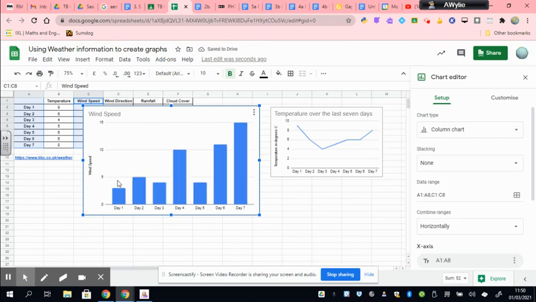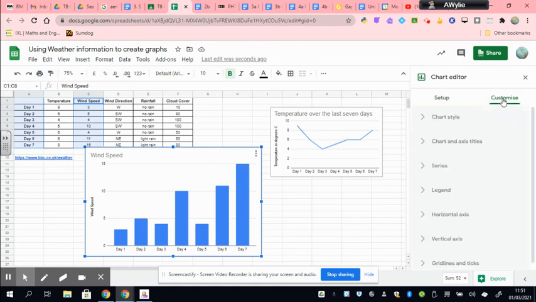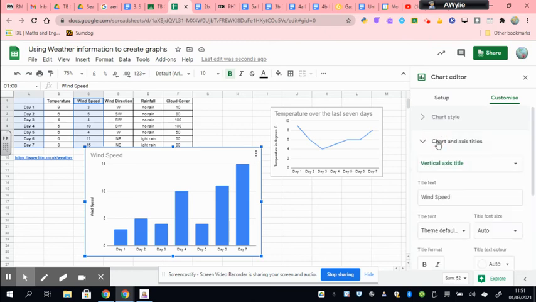And this time, I'm happy with it being a bar graph. But I want to change the title and the axis title. Okay, so let's go over to our chart editor. Now remember, if the chart editor has not appeared, you just have to double click on the graph and it'll make it pop up. And I want to change the title, so I need to go to Customize again. Click on Customize. I'm now going to go down to Chart and Axis Titles. There we go. And vertical axis is the option it's giving me straight away.